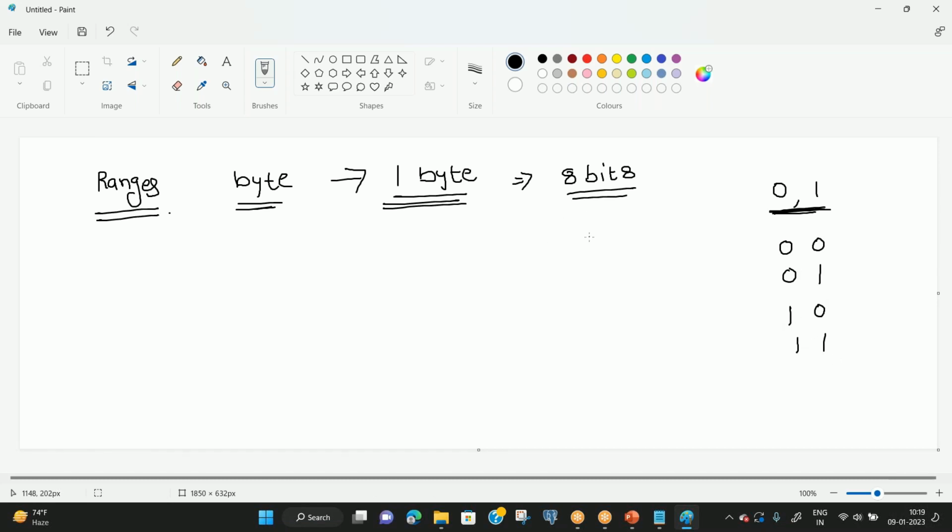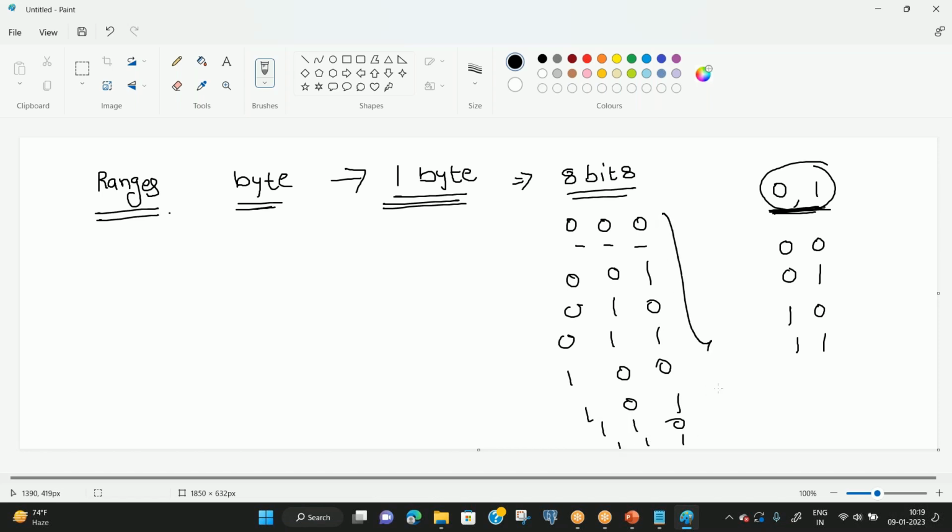For example, if I give 3 bits, the numbers are 0, 1 only. Why? Because everything is in the form of binary. Suppose I give 3 spaces to you, how are the 0, 1 stored? 0 0 0 is one number, 0 0 1, 0 1 0, 0 1 1, 1 0 0, 1 0 1, 1 1 0, 1 1 1. Total 8 combinations. That means binary in the sense we have only 2 digits.